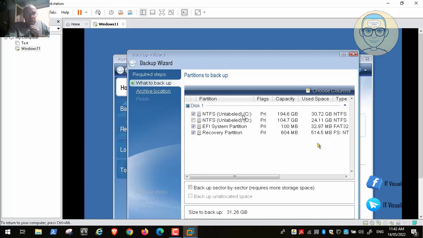The C partition is for the operating system, and the D partition is where I store my files, maybe Word, Excel files, or any other files. And we have two partitions, called EFI System Partition and Recovery Partition. The EFI System Partition is hidden. You cannot see it through Windows. And this partition contains important boot files. Without it, you will not be able to boot and access the Windows 11 operating system.